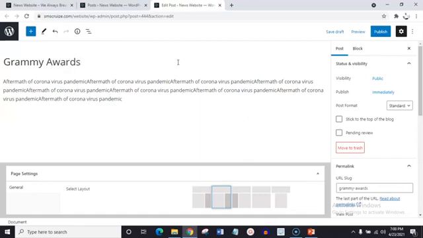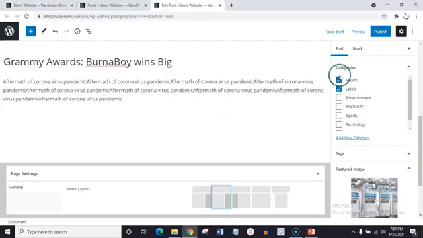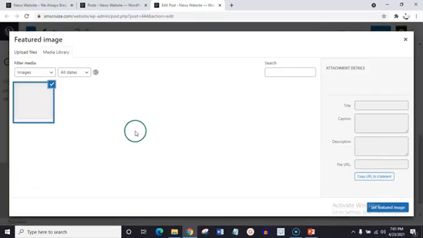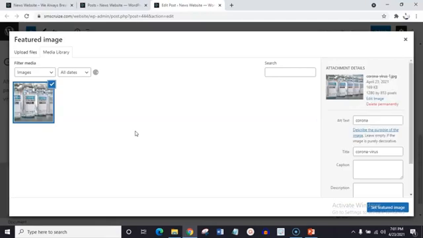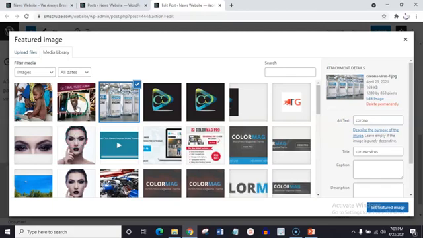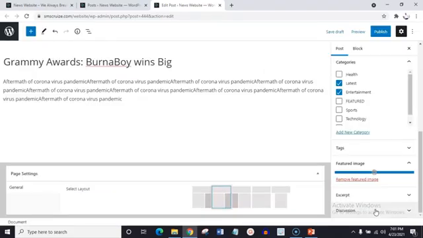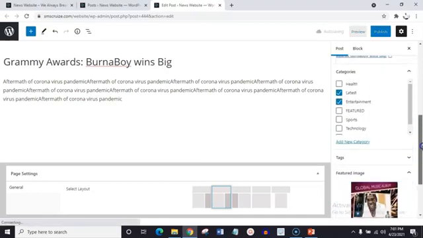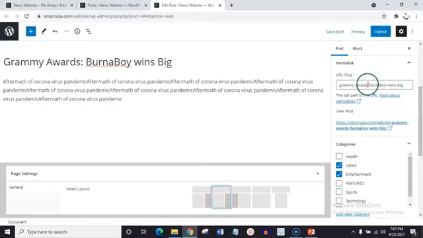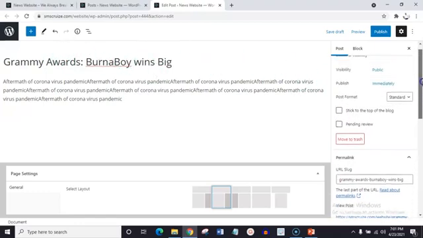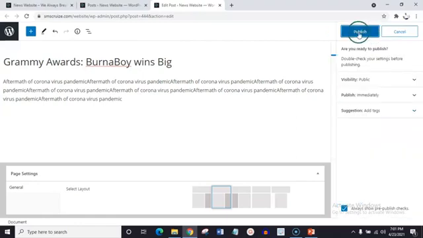Grammy Awards: Burna Boy wins big. I think that's cool, right? So it's not under health, remove this, it's under entertainment and latest. So you come here, you need to change the image. So this is the image, I have it already. So check every other thing. Make sure that this URL is the same with what you are seeing here. So is there any other thing we need to change? Then you click on publish and publish again.